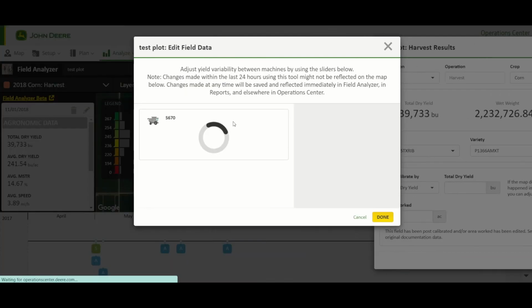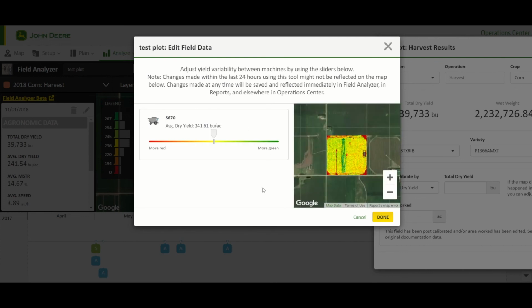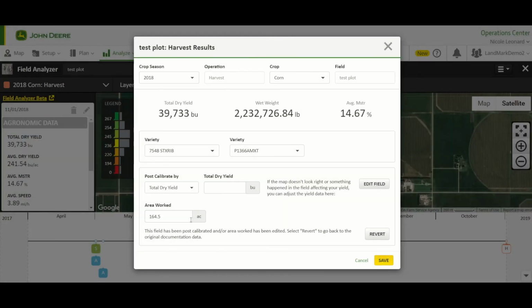So this is helpful if your combine wasn't calibrated correctly, or maybe if you had a couple combines in the same field and they weren't calibrated exactly the same. So you can toggle this across and change what the overall average yield was for that machine, and it's going to adjust that machine itself on the map. So if we had two here, you can adjust them separately. And you can also change your area worked again right here. If you make a mistake on that, you can revert to what the original value was.